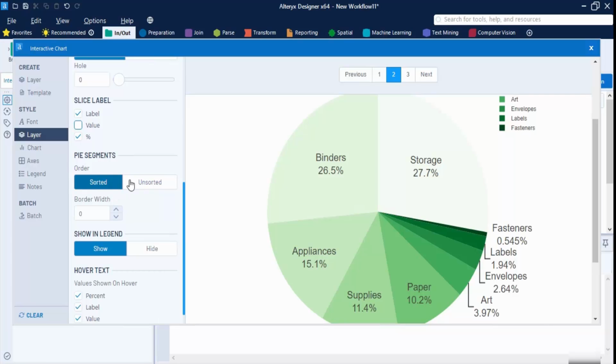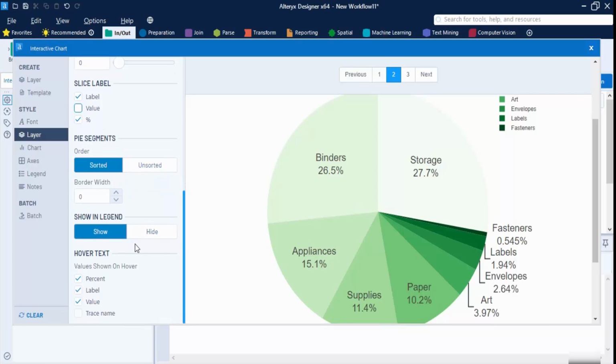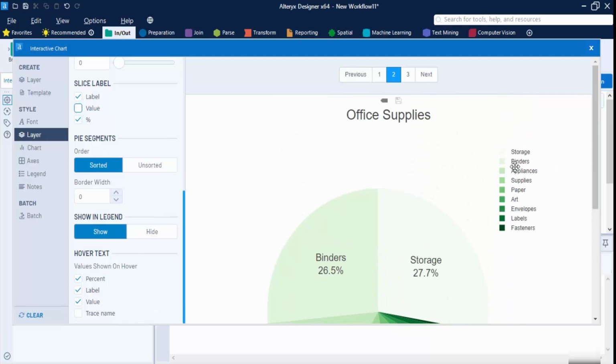The order is sorted, which means they are all sorted. And if you want to show the legend or not, this is the legend part. You want to show it, you want to hide it. And then if you just hover over it, then we are getting some additional information as well. So that is controlled through this hover text value. So I don't want the percentage to be shown, I just want the label and the values to be shown over here, because the percentage is already visible over here.